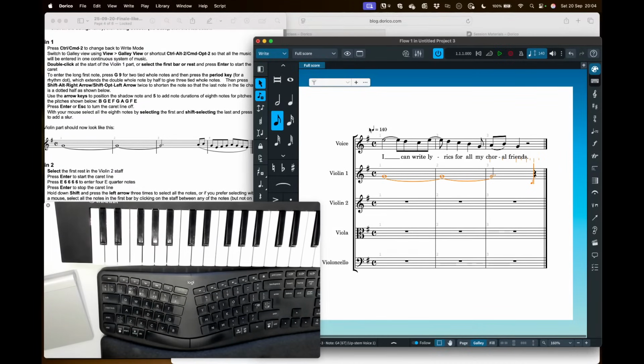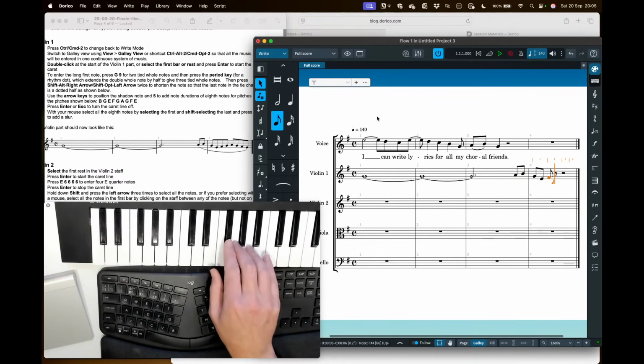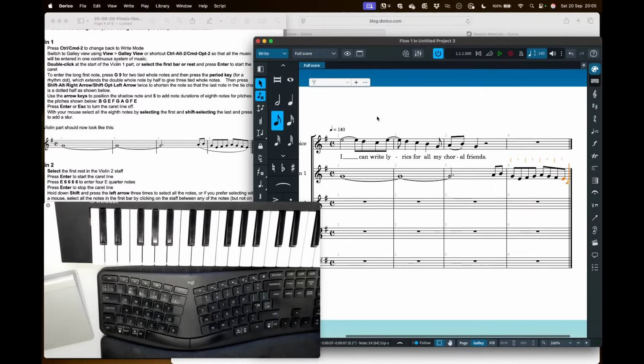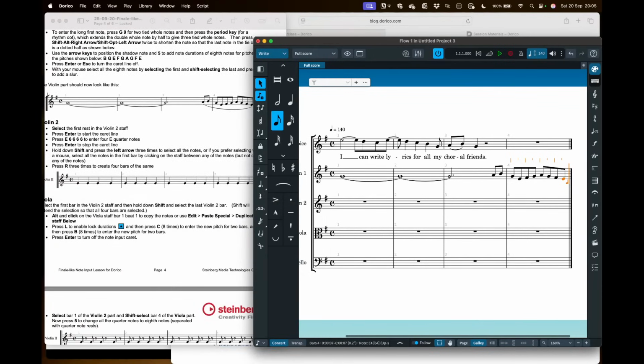Apologies. So I pressed 5, and then I can enter all of these, and I don't need to press 5 anymore to choose the note duration. It just stays on, and I can just use the notes on my MIDI keyboard. I could also use the notes on my QWERTY keyboard. So that's those notes just for this little violin section.